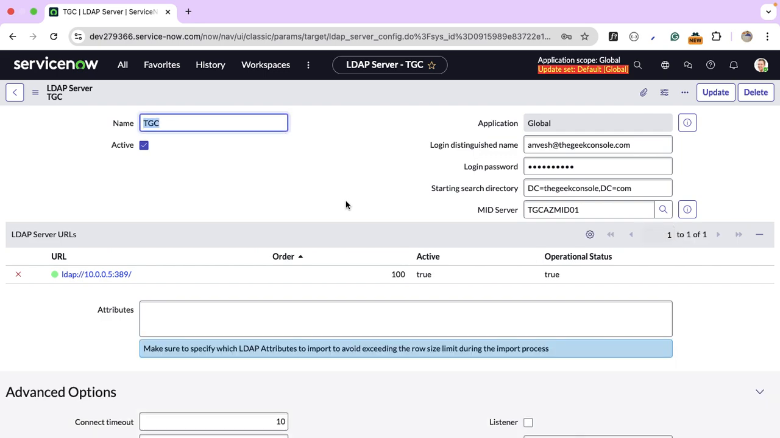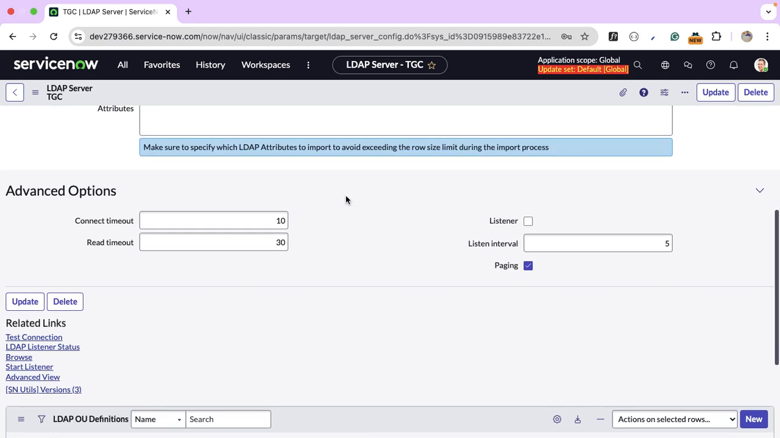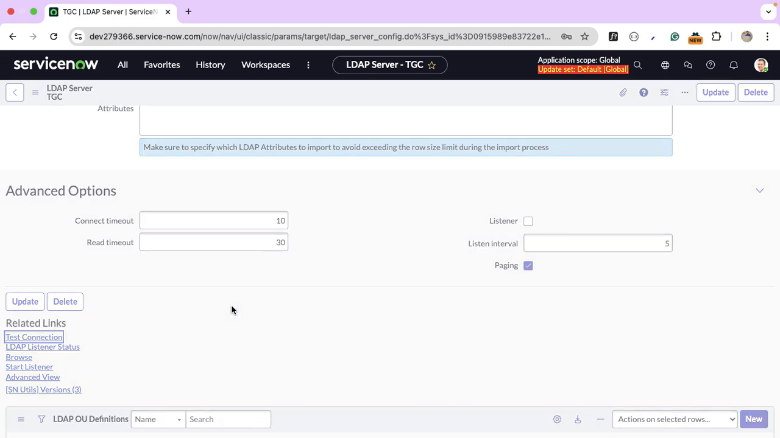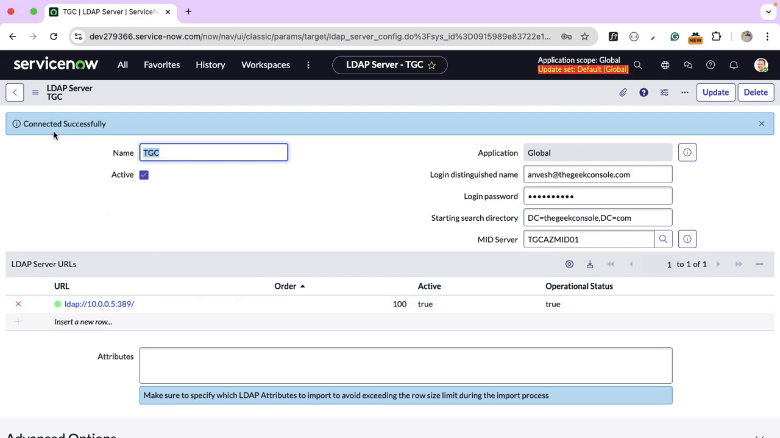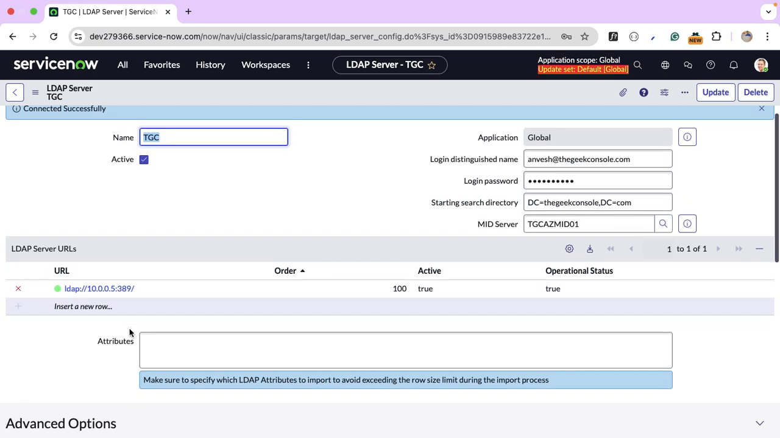Once saved, we need to test the connection. To test the connection, just click on Test Connection. Okay, here you can see the connection is being tested. Yes, it is successful. Now we are ready to use this AD server. If we have redundant domain controllers or AD servers, you can enter all those URLs here. For example, if one fails, the other one will be active, like that.